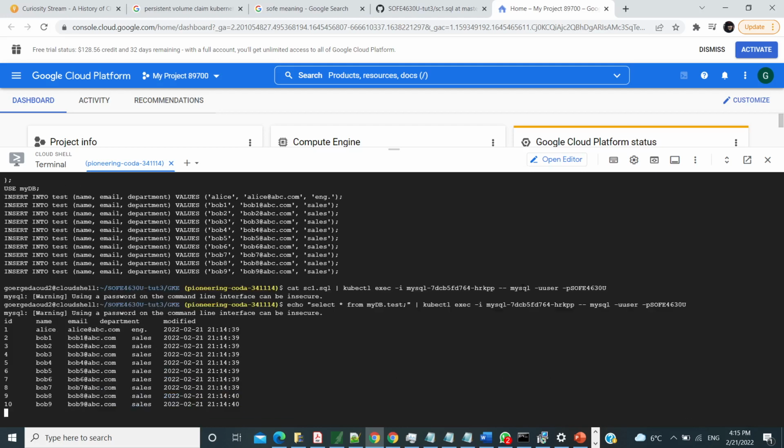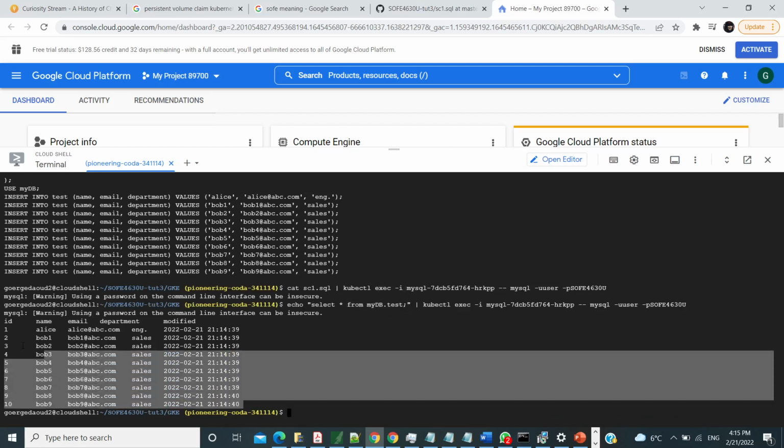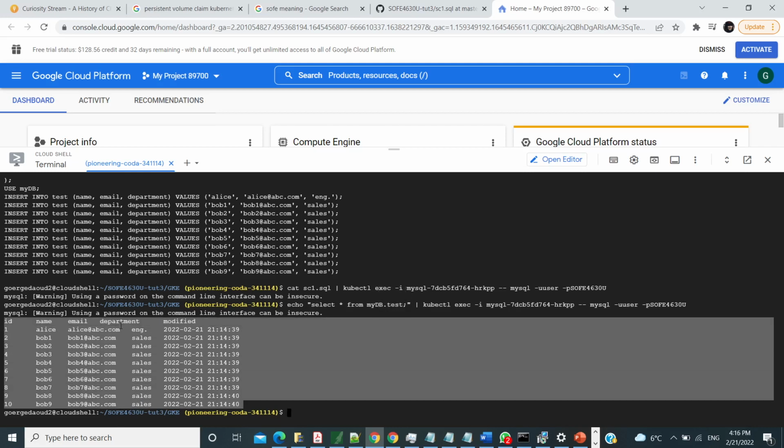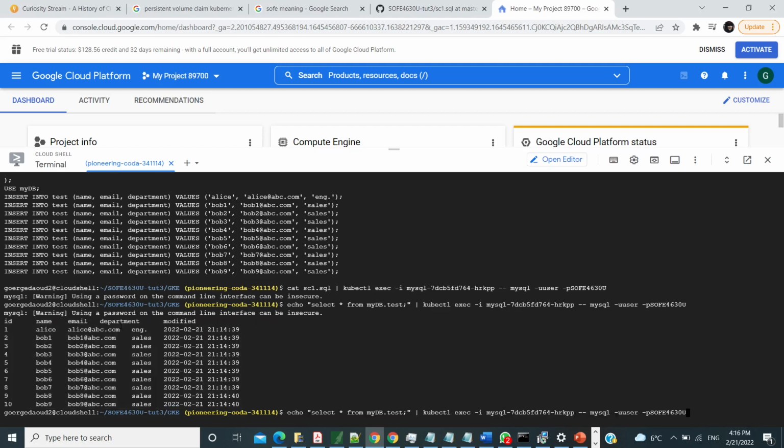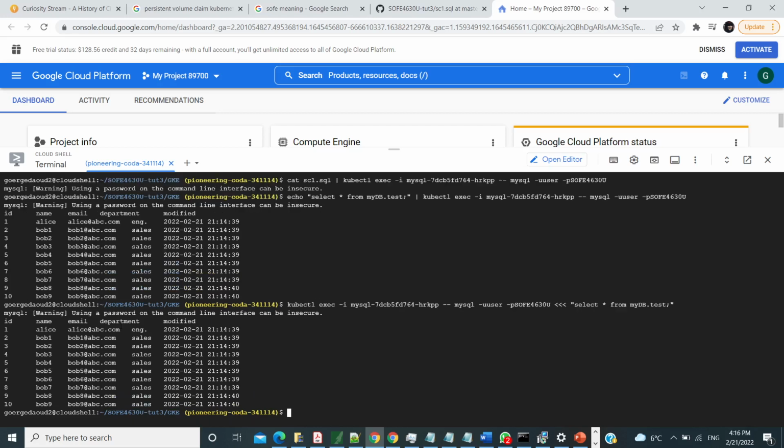Hope it works, and that is the select command executed, and here is the output. Another way, instead of doing this, is just sending the command as an input, like this, 3 of them, and after this select asterisk from mydb.test, there's a semicolon, and finish it, and this works.